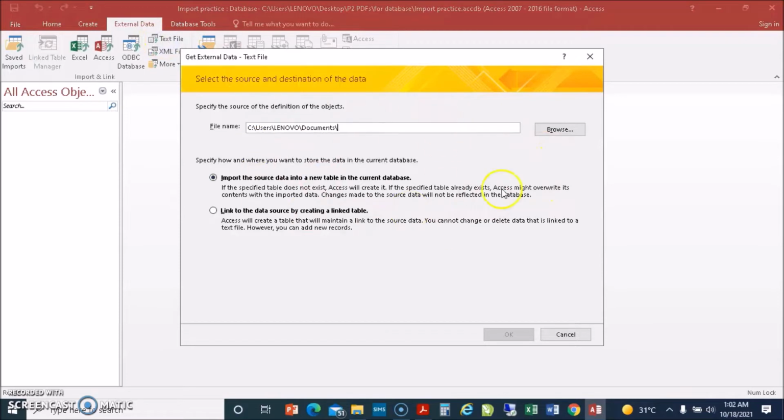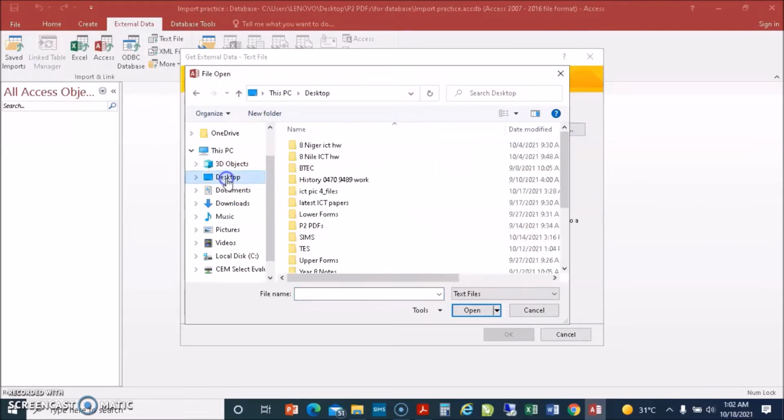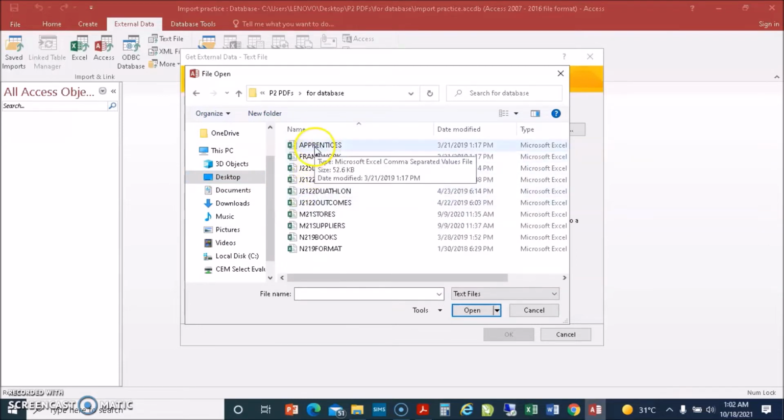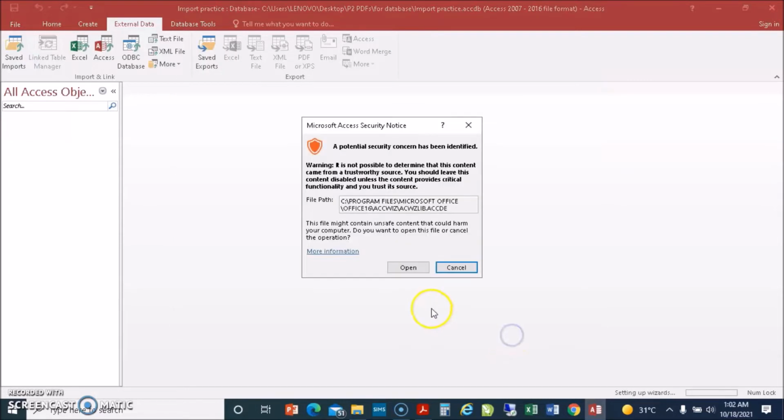Then I'm presented with this dialog. Here I'm just going to browse through to find where my database is. Mine is currently on desktop, in this folder. These are the two that I want to import. I'm going to start with this one, then click on open. So that's my file, apprentices.csv. Then click OK.